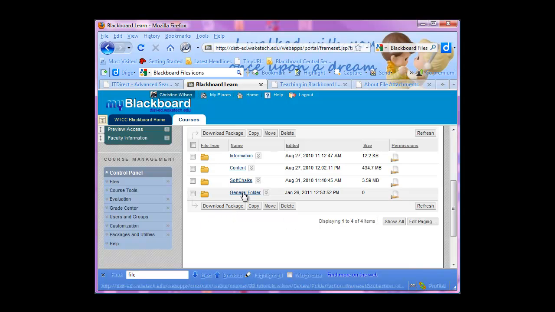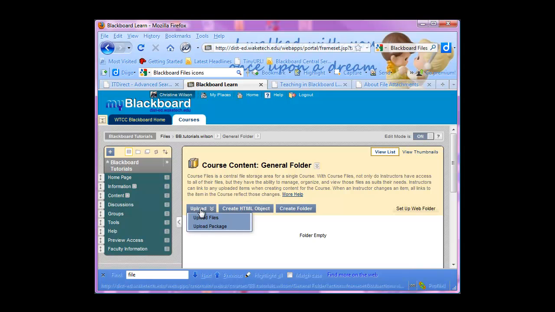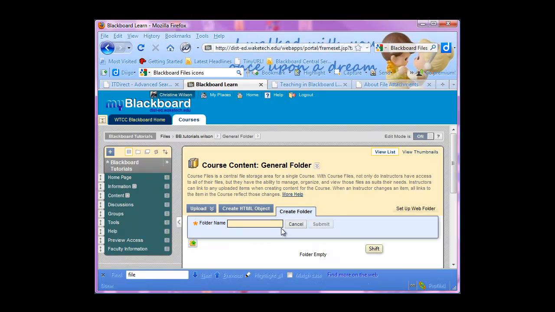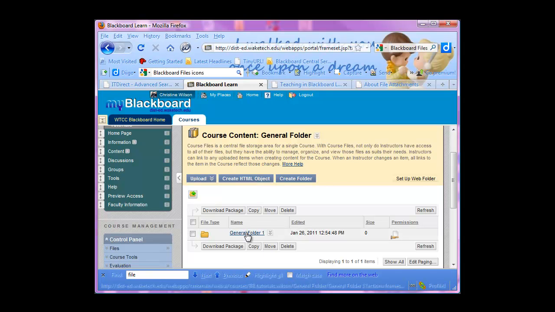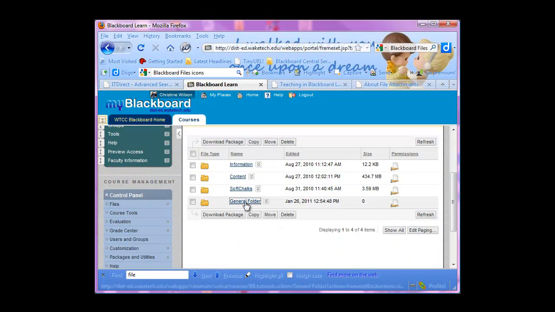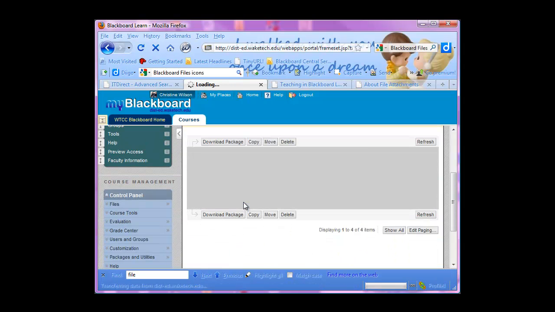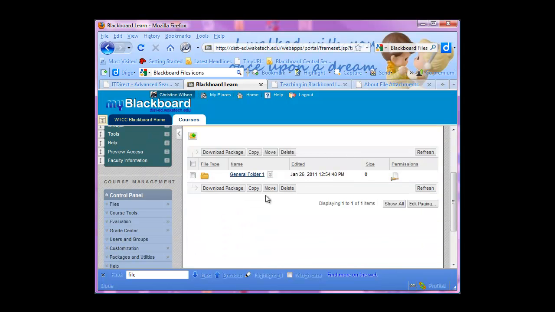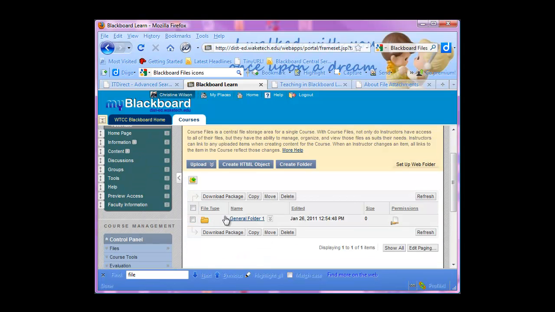So if I wanted to make another folder within the general folder, I could do that by clicking on Create Folder, and inside make another folder and submit. And so now here's my general folder. If I go up a level, I now have general folder, and then if I go into that, there we are. Now you can move things around within the files area, and if you do, it'll stay linked. And what I mean by linked is that any file that you've got in your class that the students can view is housed inside of this files area.